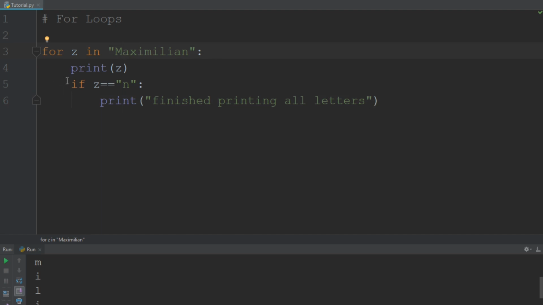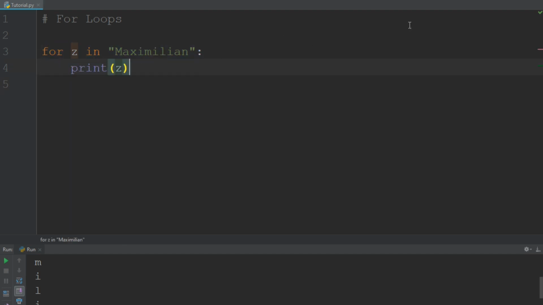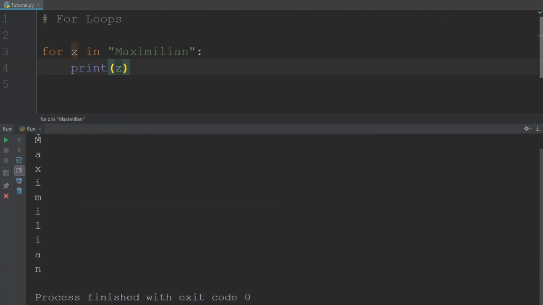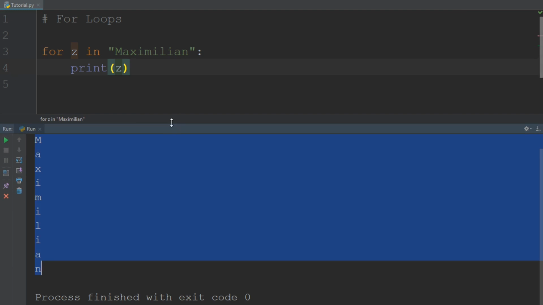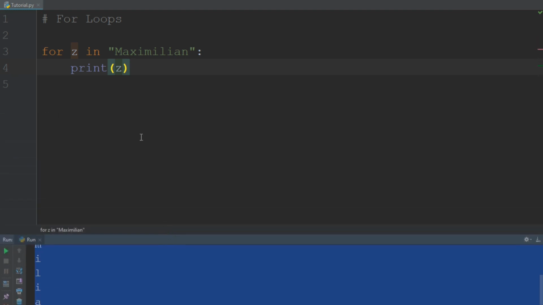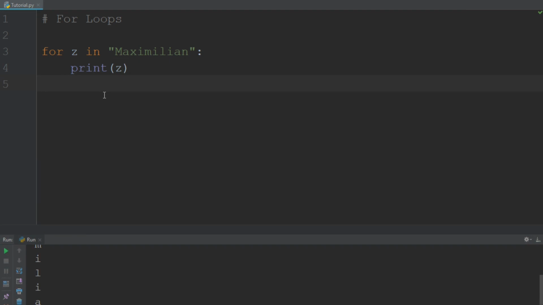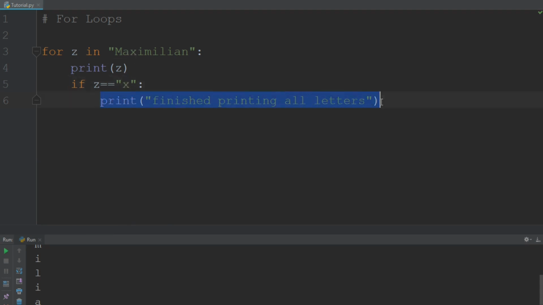You'll see that if we go ahead and just execute the code without the break function, it's going to give us the entire name. But we only want to print out the MAX. So one way to implement it is by pasting back in our if statement and saying that if Z reaches X, it should break. Let me go into the syntax in a little more detail.